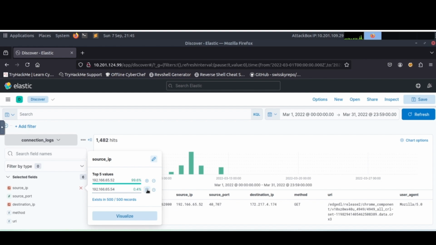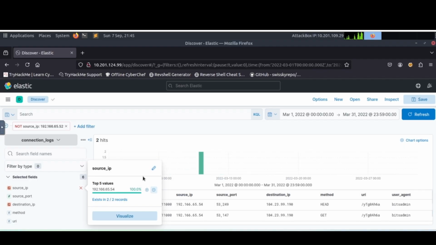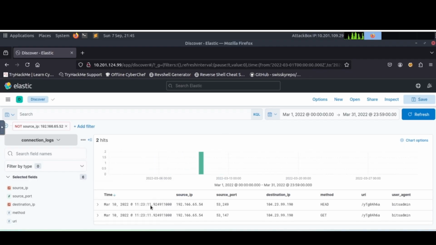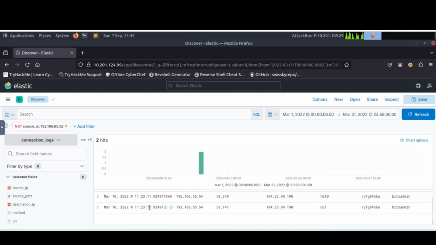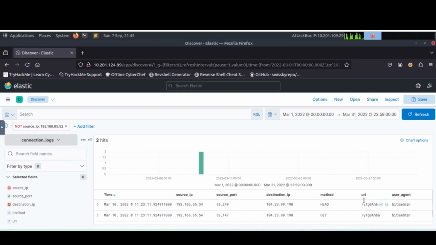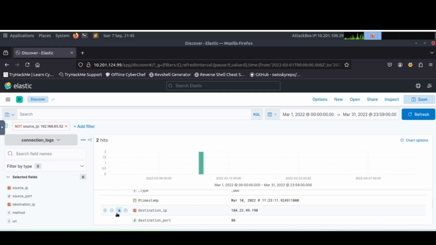So let's go ahead and just click. Let's just exclude this IP, this .52 here, and take a look at our results. See if there's anything interesting here. And right away, we can see the bits admin and this funky looking URL or URI is there too. So we can click in here to drill down and try to see some more information.